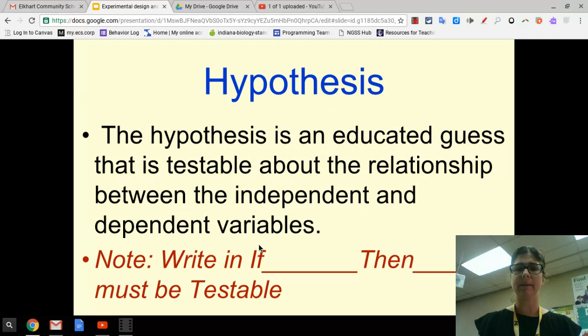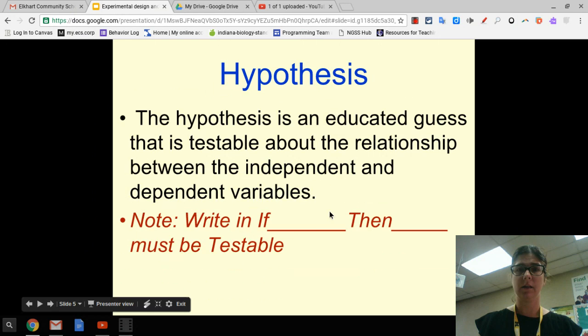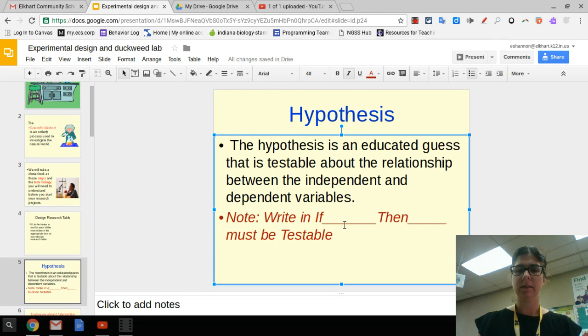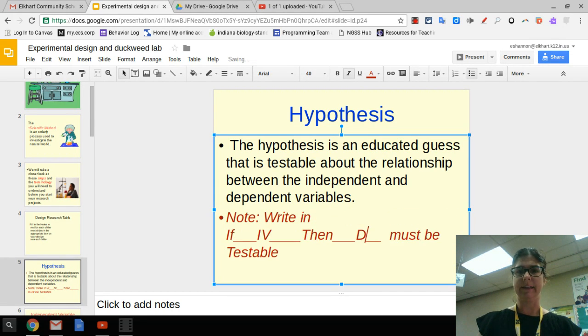And actually, I'm going to change the slide so that way it says if the IV, then the DV. What this means is that once we identify the independent variable IV and the dependent variable DV, we can just plug them into this format and it will give us our hypothesis. Again, don't stress about the variables. We're going to come to them in the next slides.